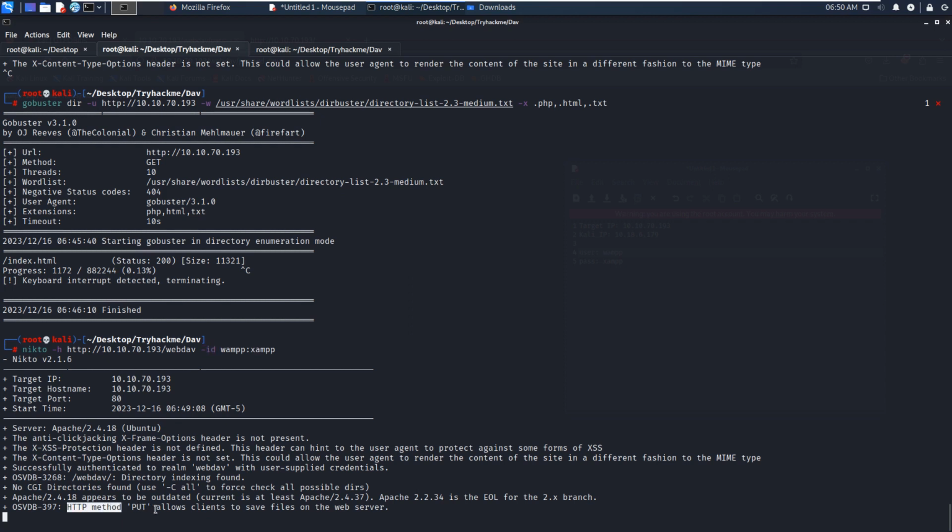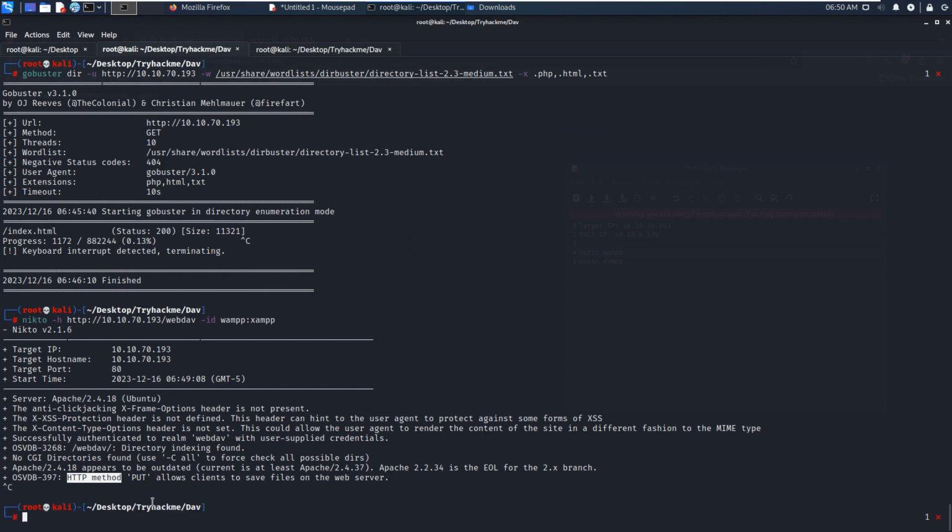HTTP method PUT allows clients to save files on the web server. Of course, the PUT method is very dangerous, which means that we can upload a file onto the target, for example, a PHP reverse shell file. So next, I think we can use the curl command to upload the PHP reverse shell.